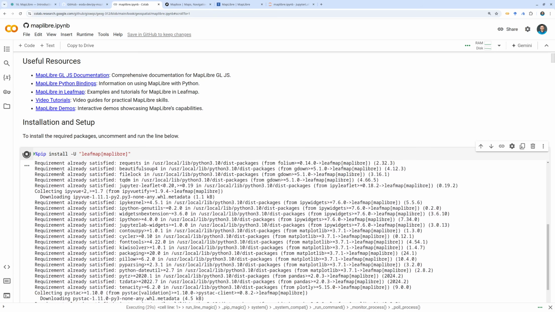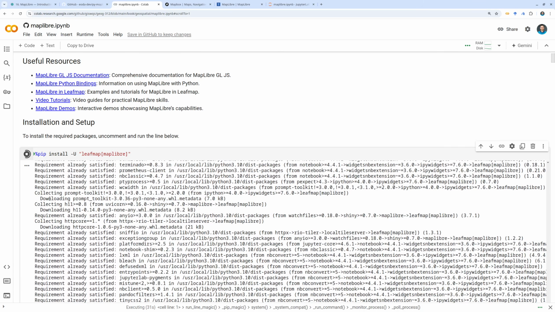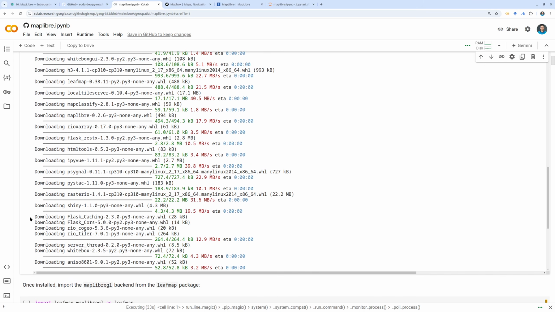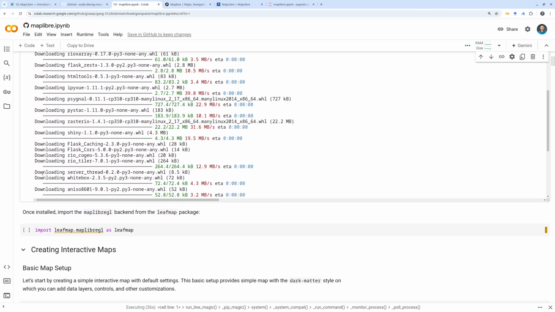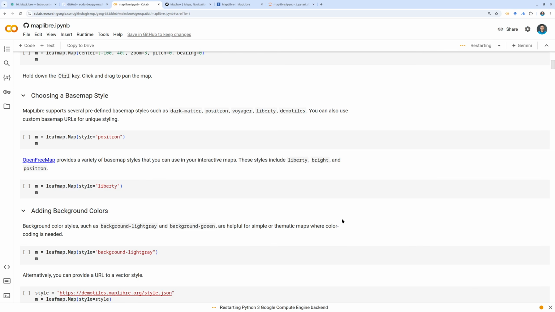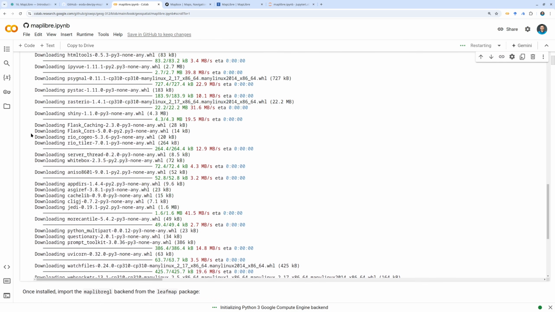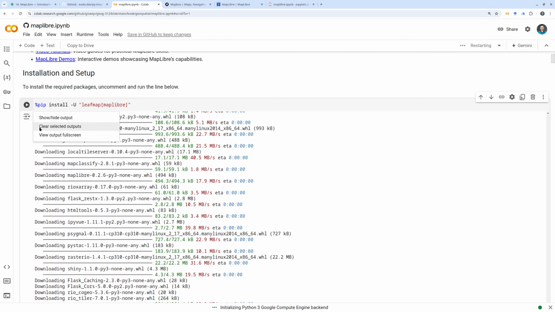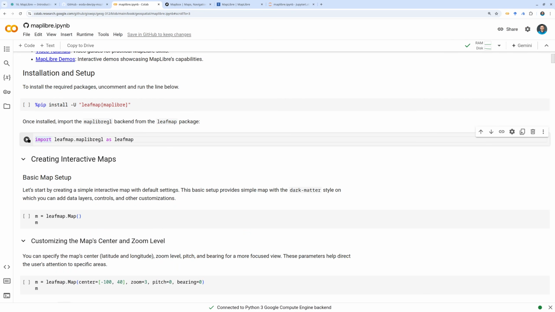After you install the packages, the other thing I want to mention is that for all the maps you're going to run within Google Colab, you cannot do full screen. I'm going to show you shortly. If you want that, you might need to use another way. After you finish the installation, just restart the session. Let me scroll back to the beginning here, and then you can clear all the outputs. After that, just import the library. Just remember: import leafmap.maplibre.gl as leafmap, then you should be good.